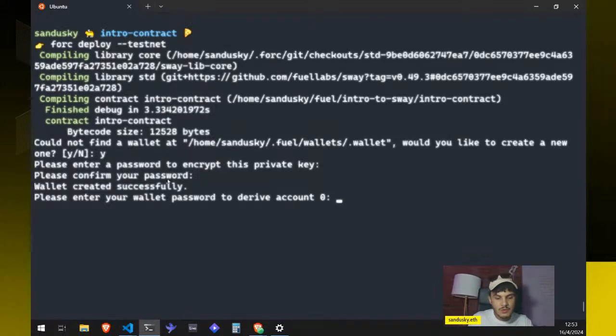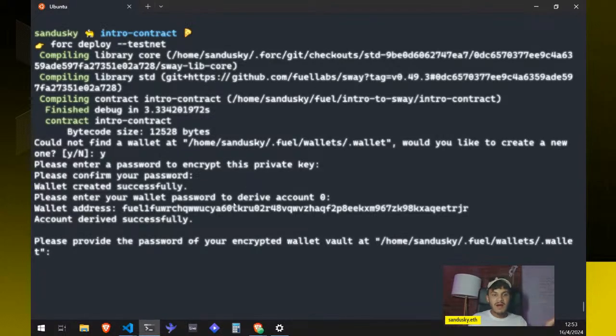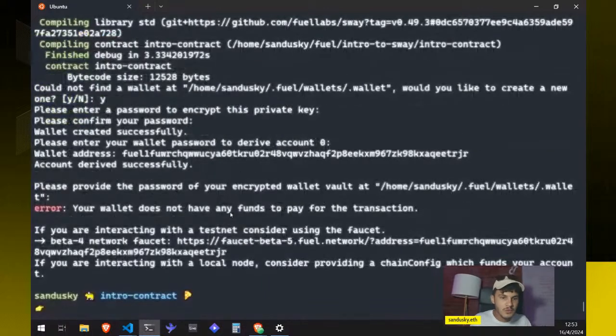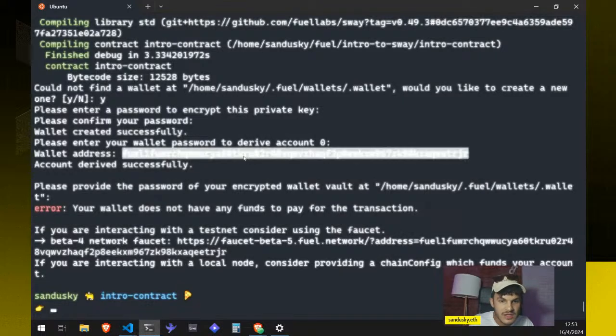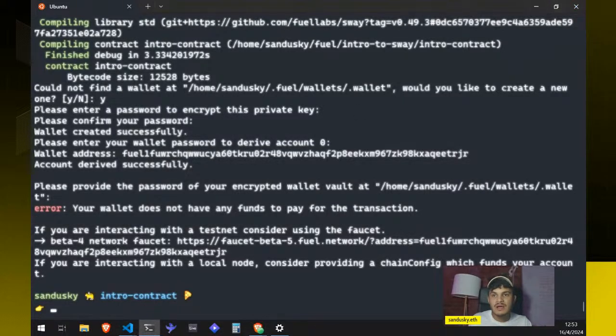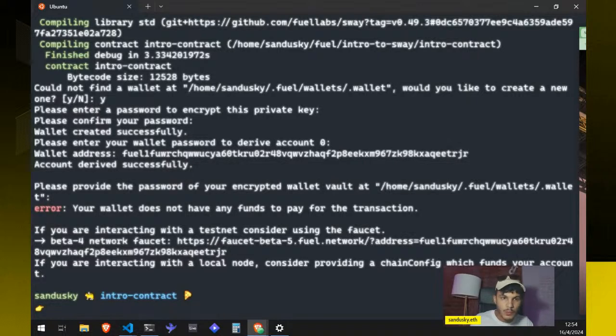Now it's asking me for a password for my first account. And finally, I have my account. So it's asking for the password one more time. The deployment failed. Why? Because your wallet has no funds to cover this transaction. So I can take my address and come here. I think it's this URL.